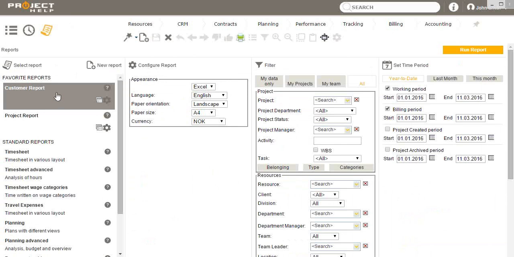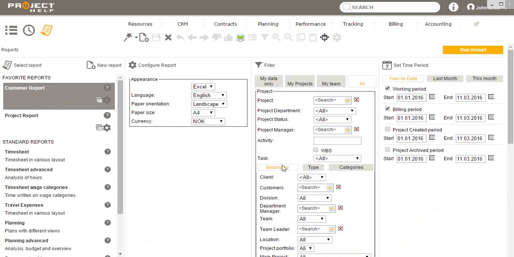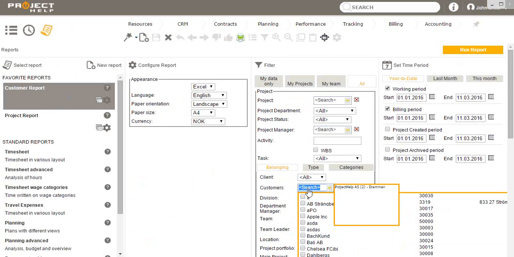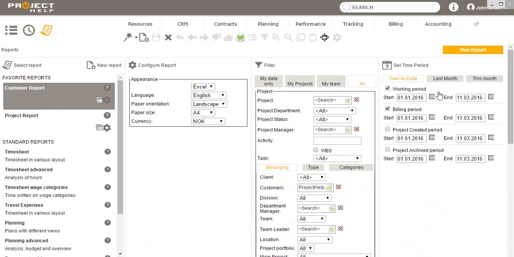When I want to print this report and see the fields, I always need to filter the report. So for this report, I only want to see for one particular customer. So then I choose belonging in the filter, and I select the customer project help. The time period I want is year to date, and I click on it and click on Run Report.